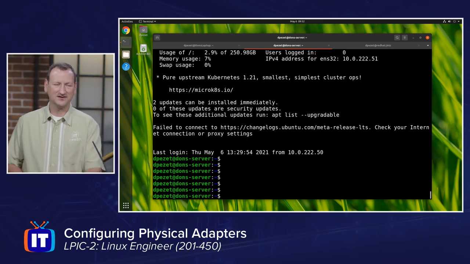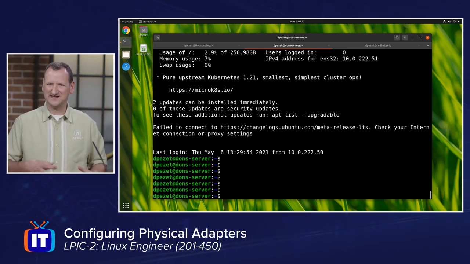But now I can see it right there. It's now called Don's server. So hostnamectl is how we would modify that one.